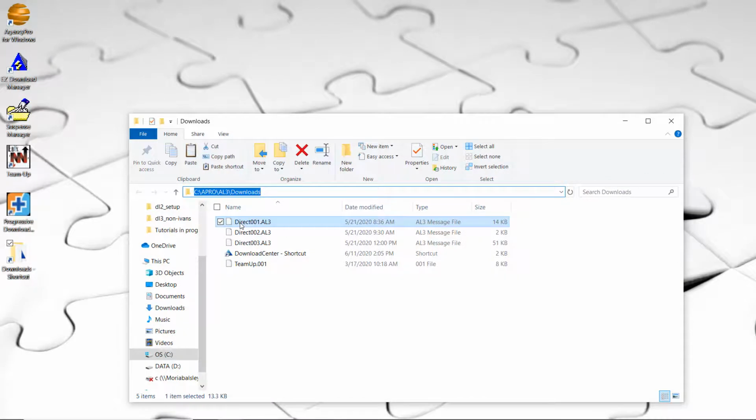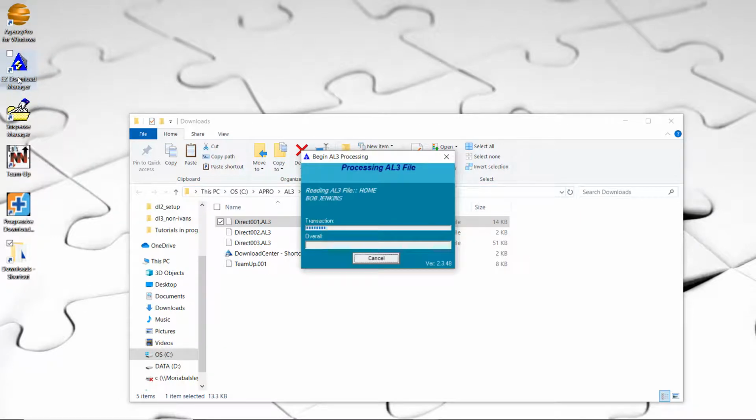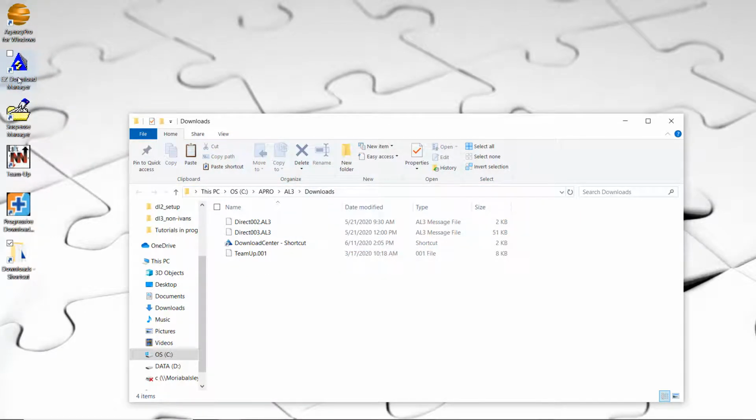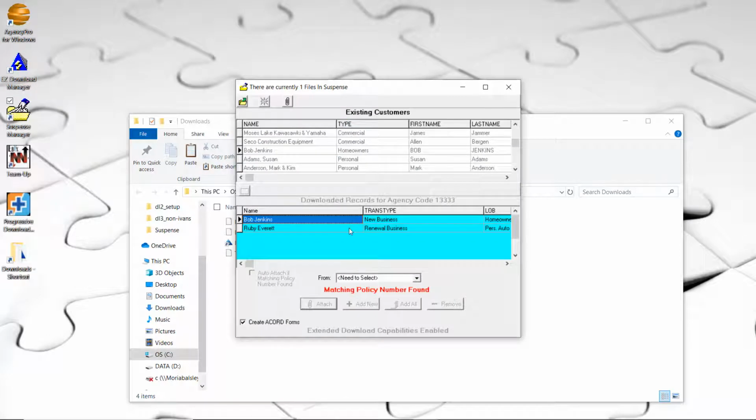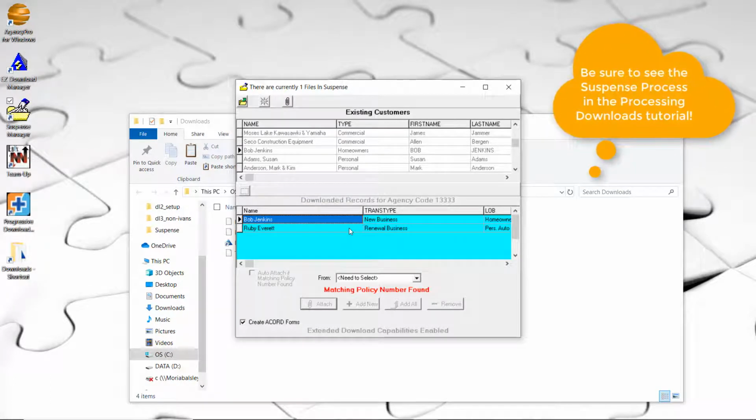If you have a file available in the Downloads folder, make sure the window is only taking up part of your screen so you can see the Easy Download Manager icon. Click on the file, holding your left mouse button, then drag the file and drop it onto the Easy Download Manager icon. This will process the file and open up the Suspense Manager to attach the item into the management system. You can review the attaching process in the Processing Downloads tutorial.